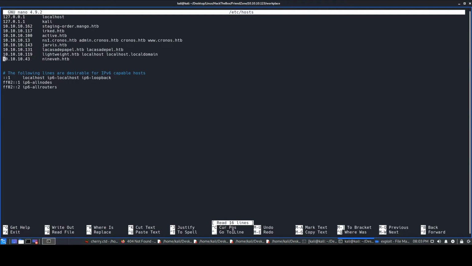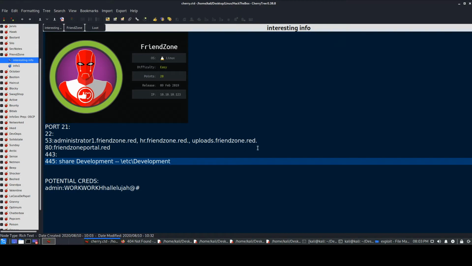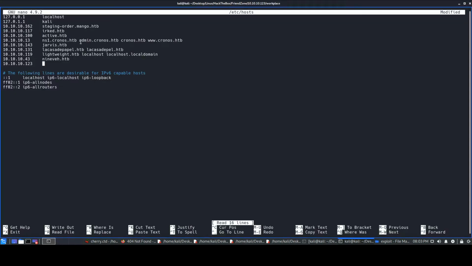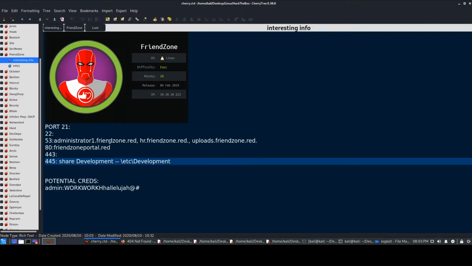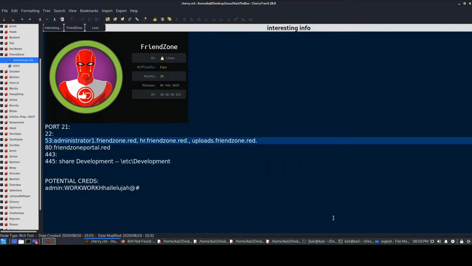Obviously I have some entries for the other boxes as well, which I have added, but we can ignore that for now, and we can just add 10.10.10.123 and just hit tab so that it comes to this particular position. And we do have multiple things listed over here. Okay, so we have to get it in the proper format, so probably we require a space, so let's just do that. So what we can do is take this thing, and remove the commas as well as the full stops. I don't think we require those.